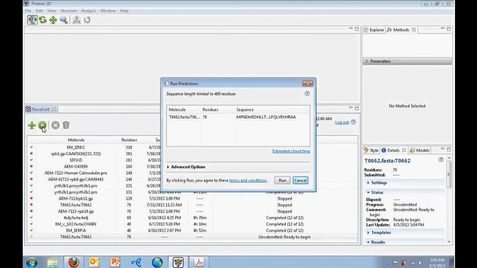And here, this will open up the Run Prediction screen. Now, NovaFold will check to ensure in this step that your protein sequence fits within our 400 residue limit. While we are currently limiting our predictions to sequences 400 residues or less, we will be expanding soon as we optimize our algorithm for larger structures. Now, as we could see earlier from the prediction list, NovaFold does not offer the exact time that the cloud will take to process each prediction.